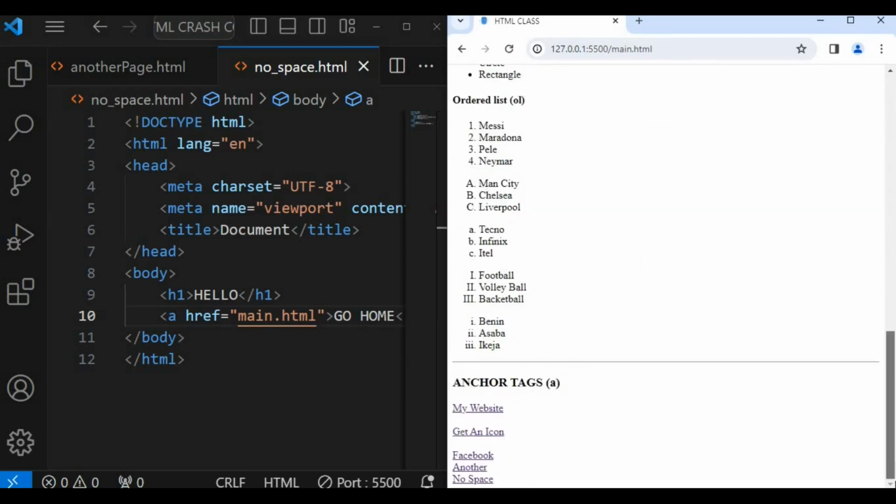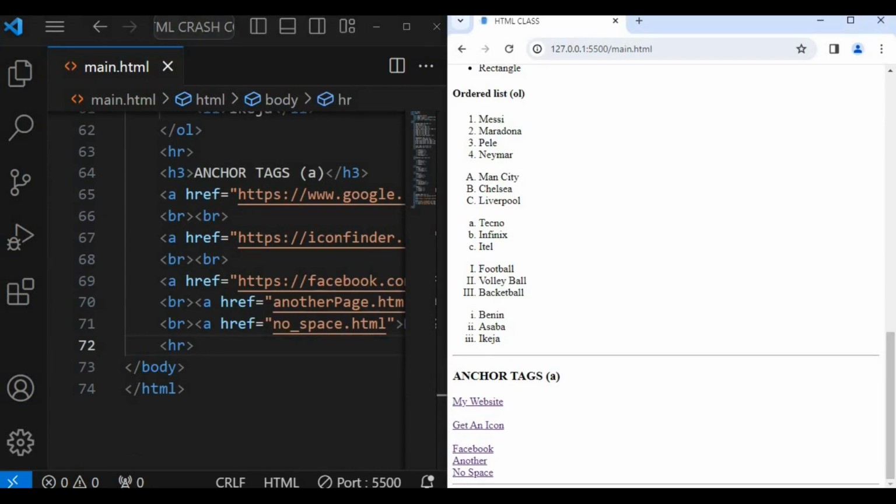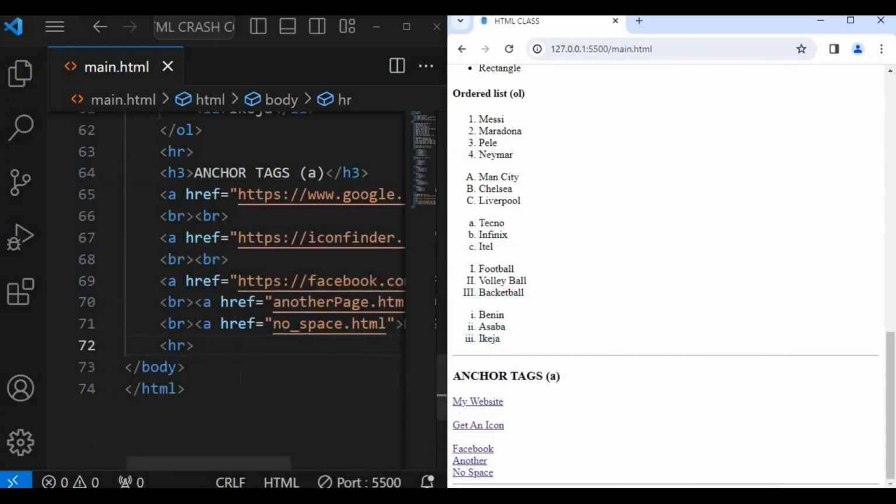So this is it for anchor tags. Then I'll put in my HR, and it is here. Let's see what's next. Next is image tags.